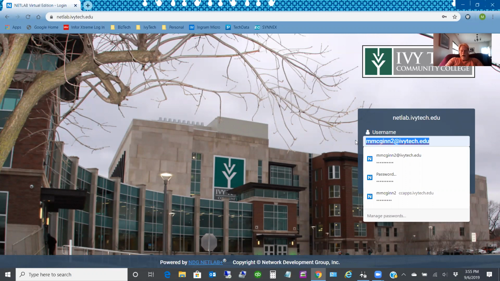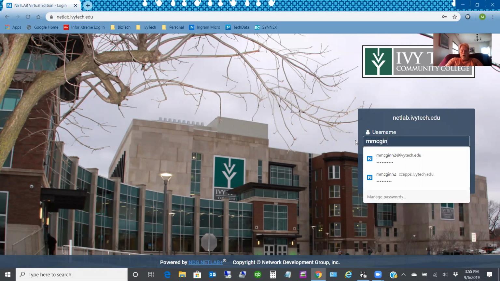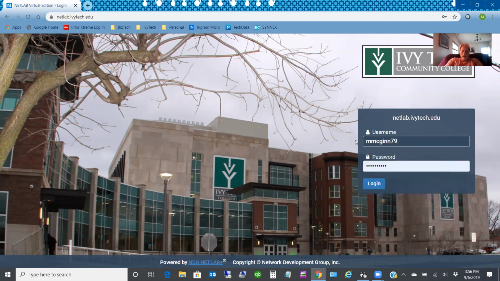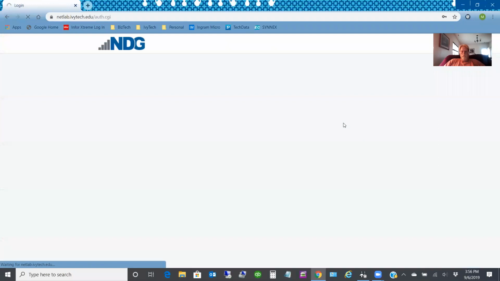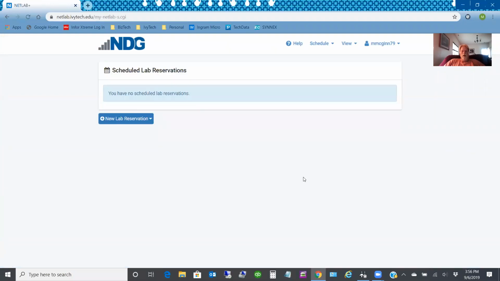For your username, it's going to be the first part of your email address. So for me, it would be mmcginn2. But for purposes of testing, I have a student account. So I'm going to log in with mmcginn79, and I'm going to put in my password. And you'll get to this page right here. This is what you would normally see.